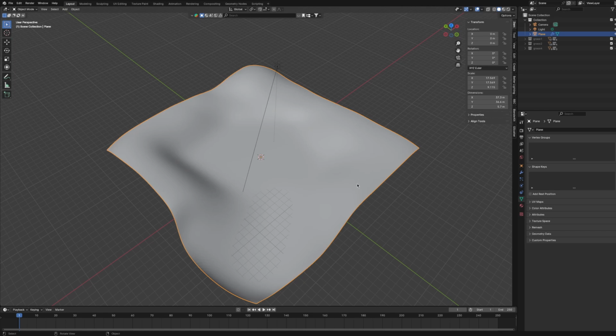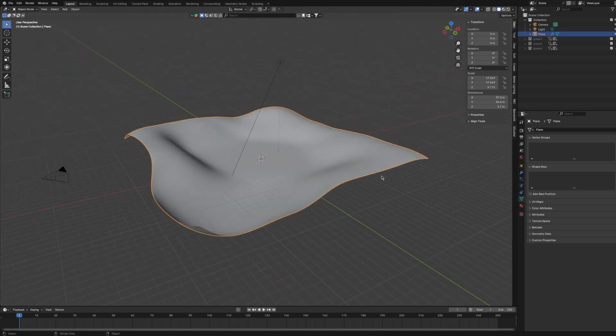In this video, I am going to show you how to scatter grass or any other objects using geometry nodes and weight painting. And also I am going to show you how to animate that grass. It is going to be a fun and easy task. Let's dive in. In Blender, I simply took a plane and I sculpted it this way.